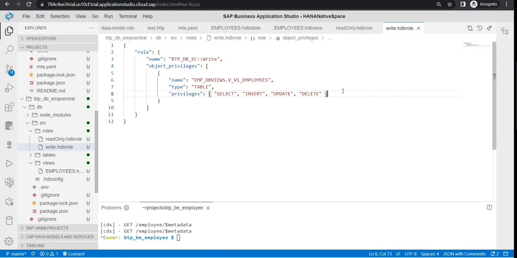Now, this is the role which an application would be gaining whenever they are consuming this role in their application. For example, if I add it in an employee, these are the privileges that application would be gaining, and they would be able to perform these activities on my view, which internally would be performed on my table.